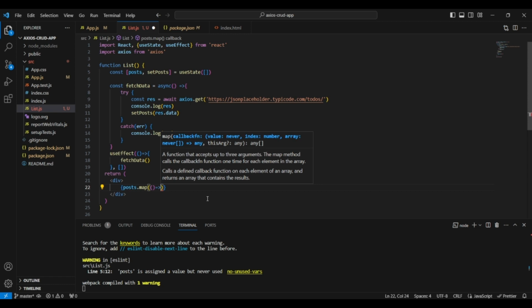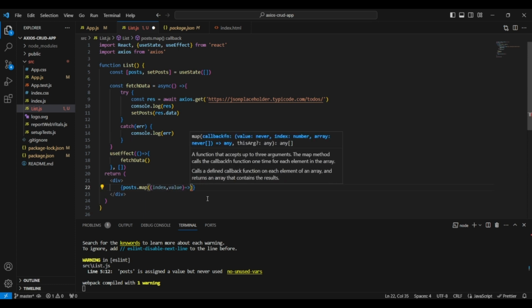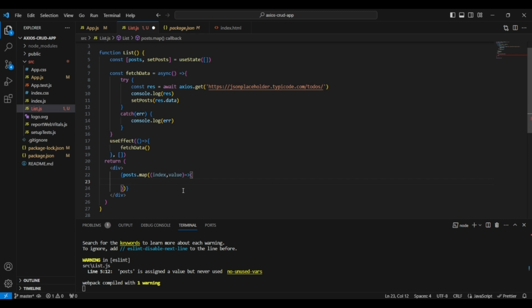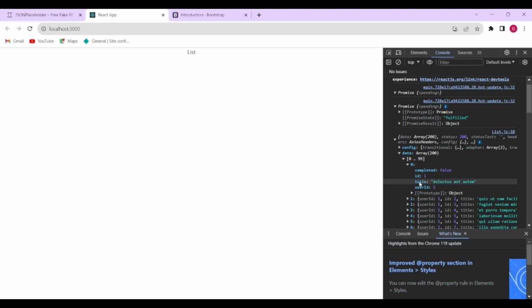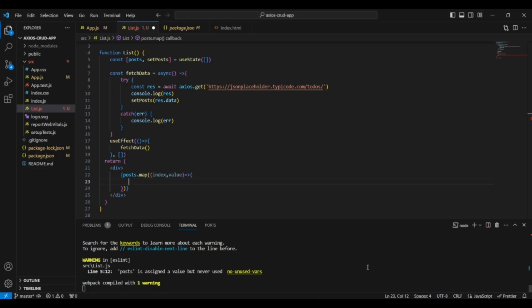Inside this, let me give an index and value, and then this is the arrow function. The map will always return something, so we will be using the normal brackets. Upon this we have to display something. First of all we want to display a list, and suppose we want to display all the titles, like this title, and this id 2 title, then id 3 title. So let's try and do that.